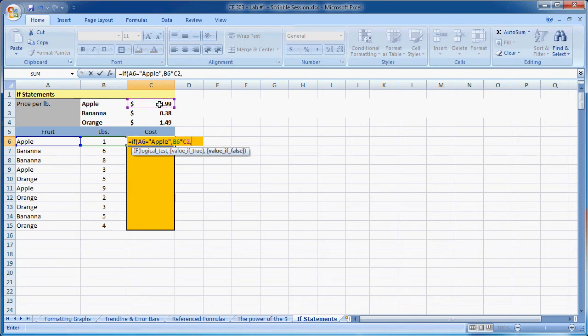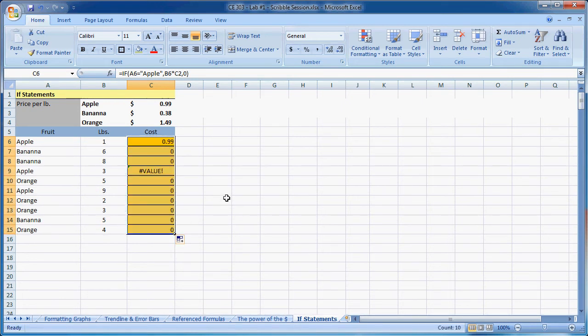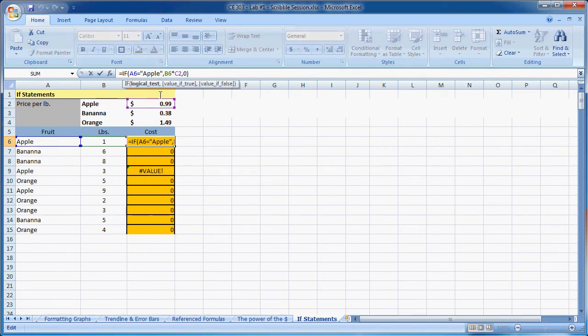Now if it's false, for now we're just going to put 0, and we're just going to start out with that. Okay, so indeed this is an apple, and it costs 99 cents because we only have 1 pound. Now if I drag that down all the way here, you can see that nothing else works, so this apple formula didn't work, and we have to go back up and look at this equation and figure out what we did wrong.